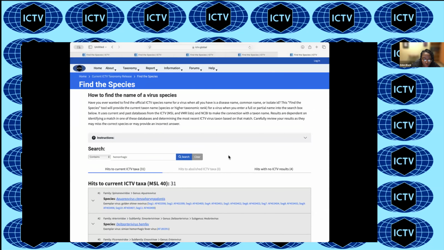So in conclusion, if used correctly, the Find a Species tool could be helpful for locating the current taxon of viruses by a full or partial name in the search bar. Thank you. Thank you, Eden.